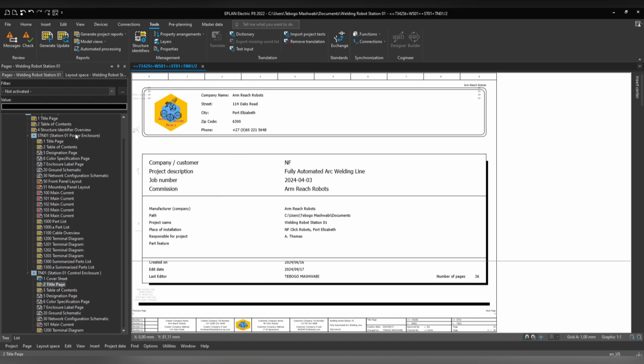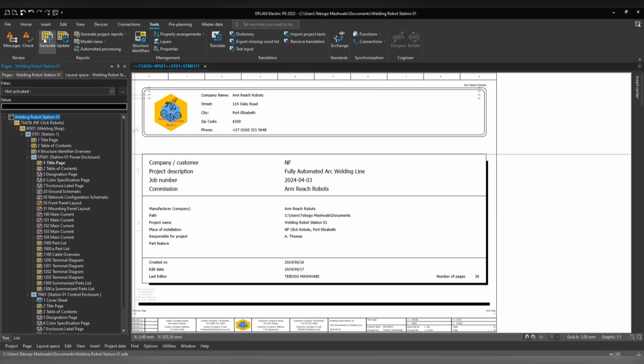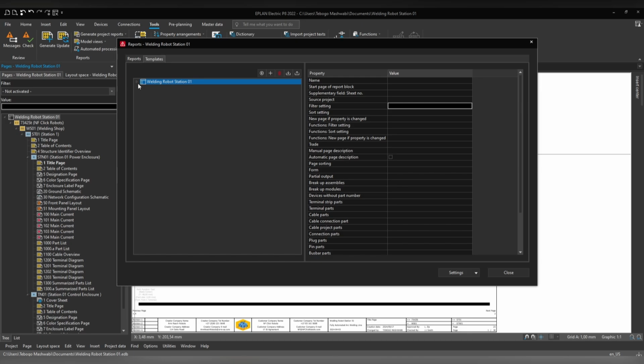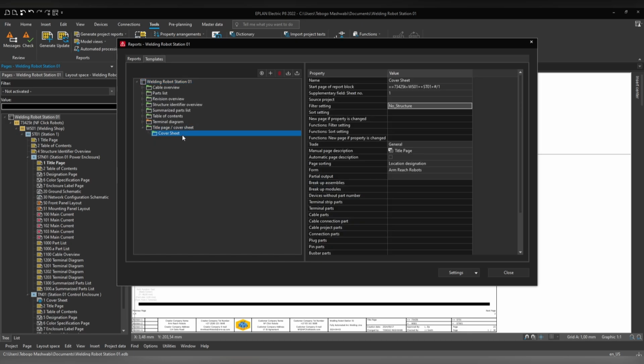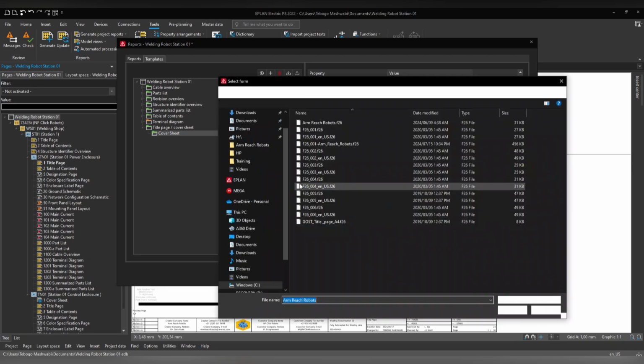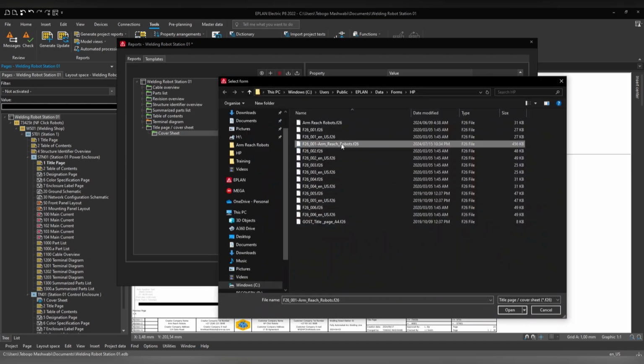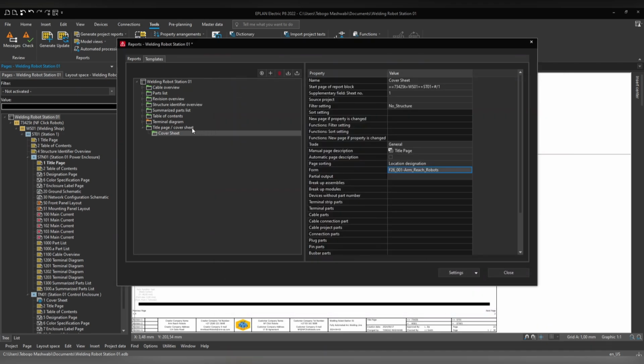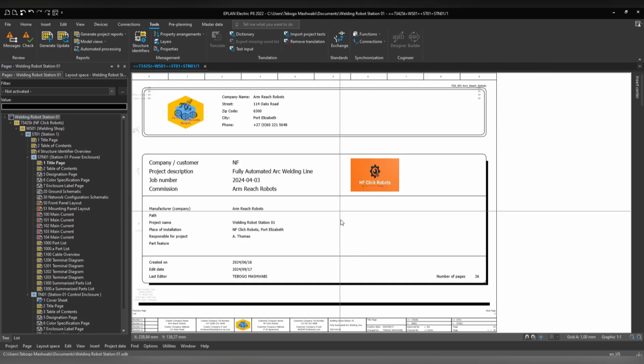And right here what I can see is that I actually selected the wrong form. The form that I've selected is without the NF-Click robots logo. So I need to select that one. So I'm going to select it by going to templates, and right here I can change the form. So actually I need to select this one right here, click open, and I'll generate my reports again, click close, and it should be this one right here.